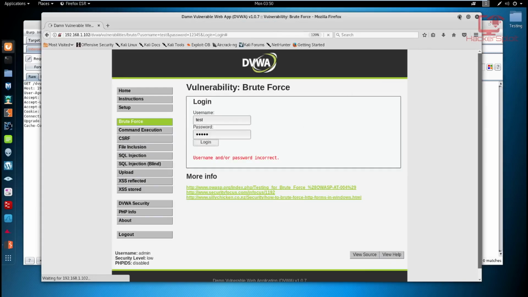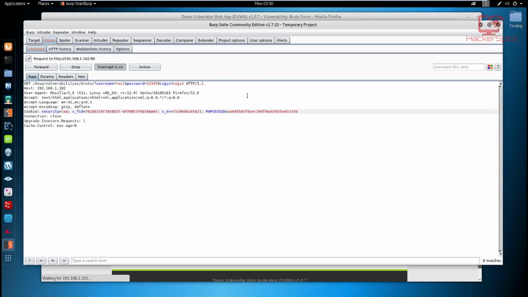But now we want to brute force this login. And how do we do that? The first thing we need to do is we're going to be using the intruder. If you're a bit confused about what the intruder is, don't be worried. The intruder essentially allows us to edit the parameters. It allows us to edit the requests and manipulate them so we can get the desired results. The great thing about the intruder is it allows us to perform attacks like the brute force, etc.